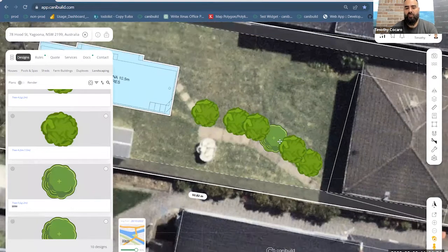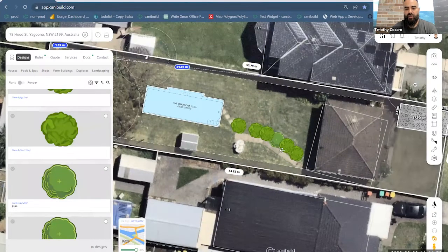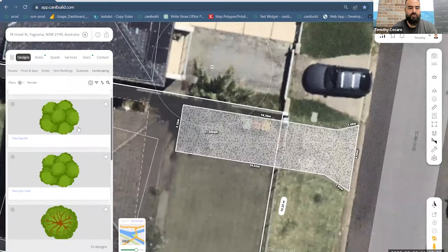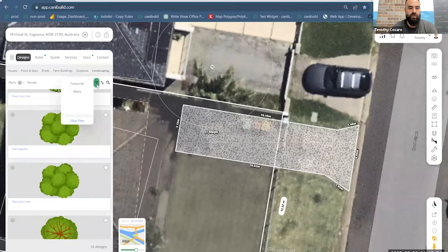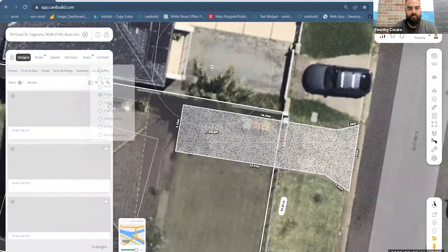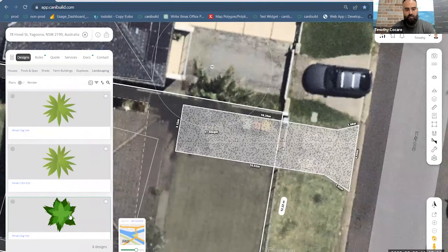So basically what we've done there is we've placed a whole bunch of trees as an example. If we want to, we can line up, say, for example, some shrubs. So let's just pick a few shrubs and place that there.